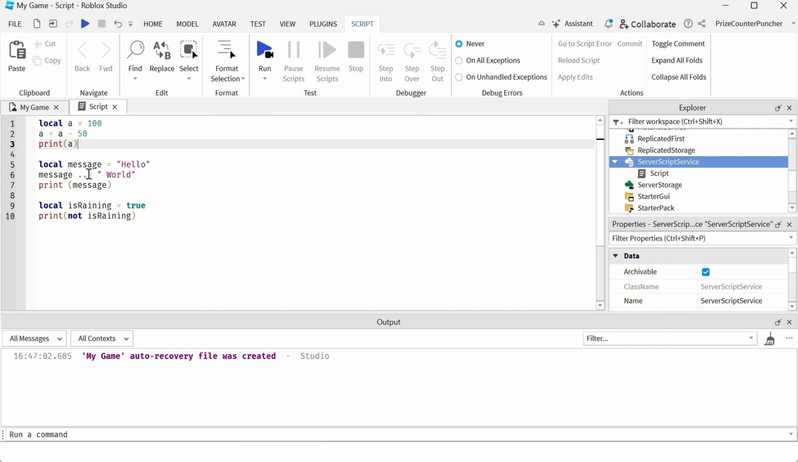In the next section here we're declaring a string. Our variable message here is a string, and it contains the string hello. On the second line we're concatenating the string world to our variable message. So now message is going to contain hello world, and we're printing out our variable message.